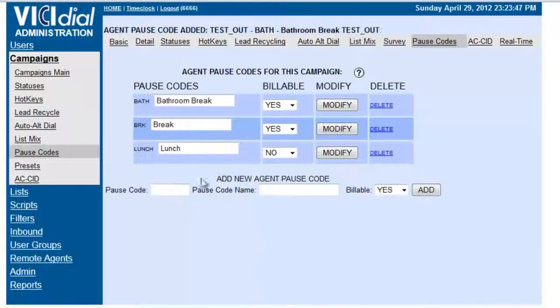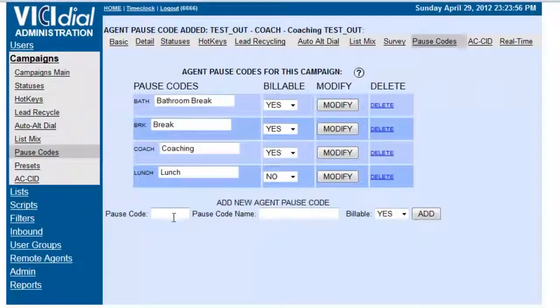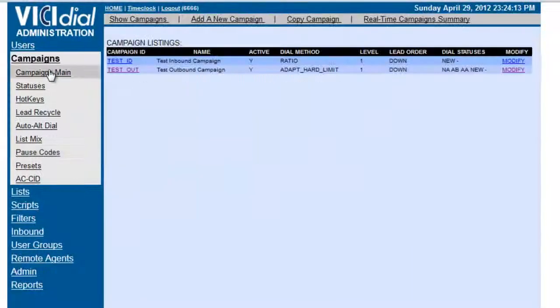And yes, let's put, let's say, coach, in case you need to be coached for some reason. Coaching. And pretty much, let's just leave those for right now. So now we have set four passcodes to the test outbound campaign. Let's make sure that these will be active.